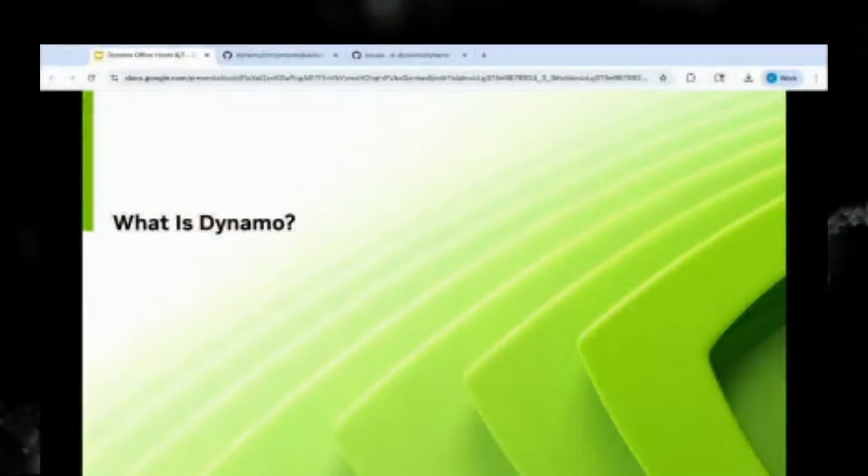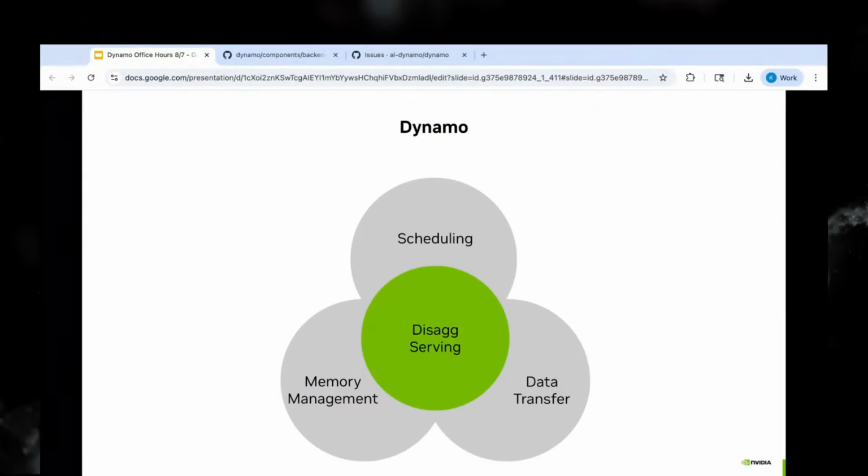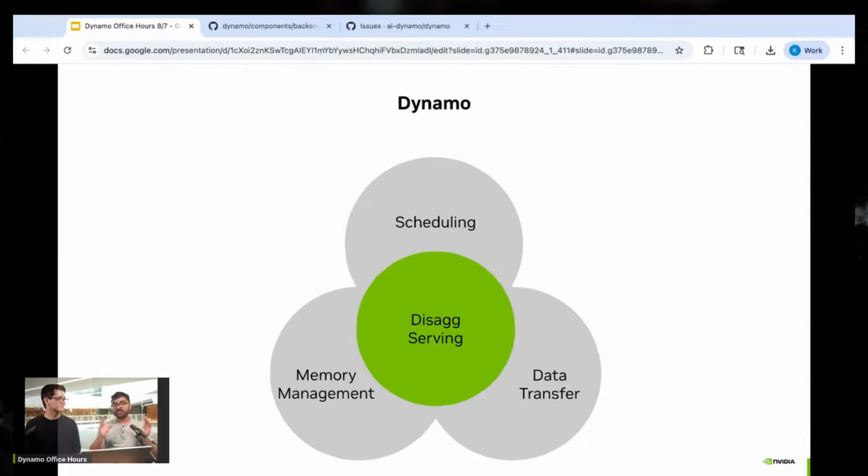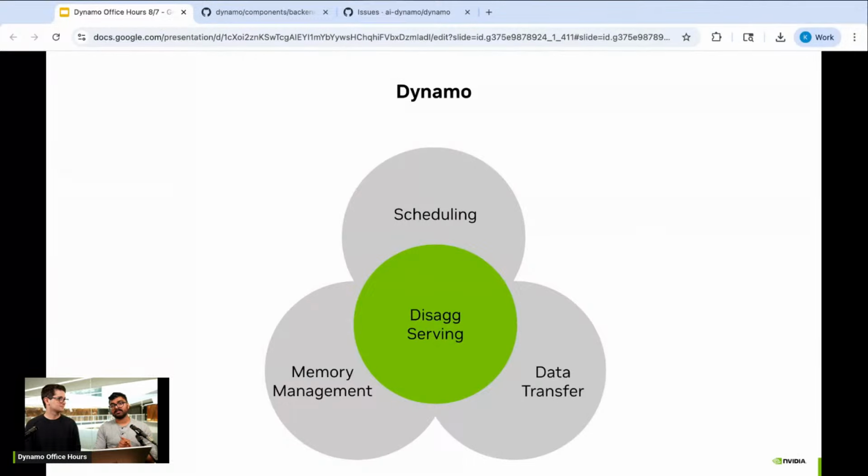So what is Dynamo? Why did we build it? What can you use it for? If we go to the next slide, there are really three core pieces that go into Dynamo. Dynamo is a platform mostly for serving large language models, but it can also be used for serving other kinds of AI models. And it's really a combination of three different components.